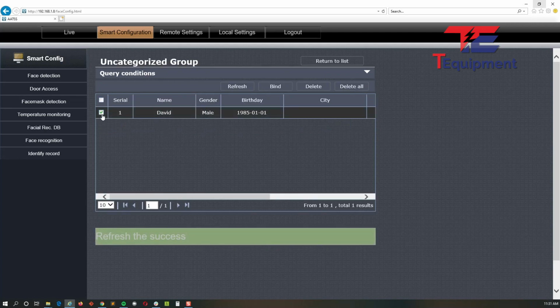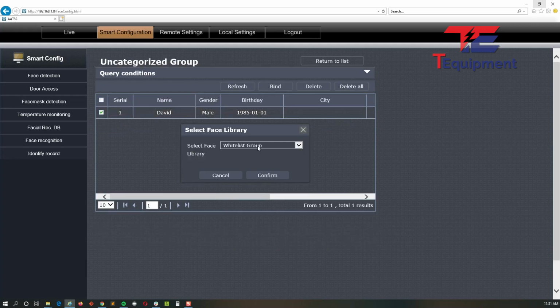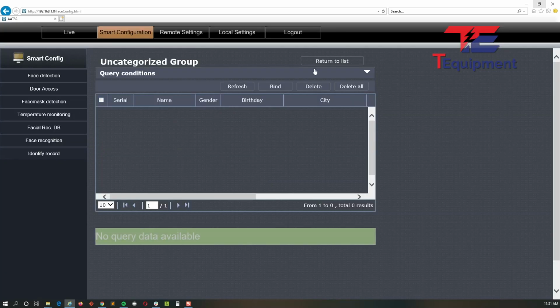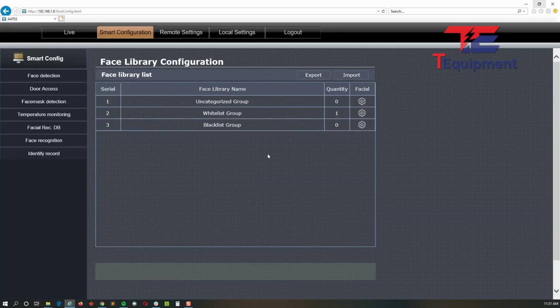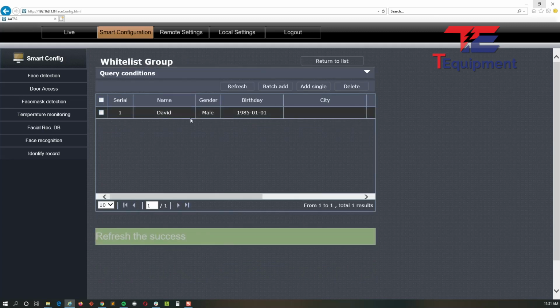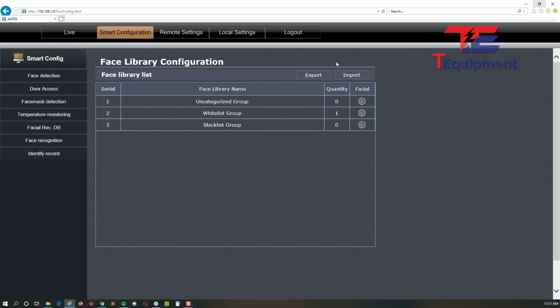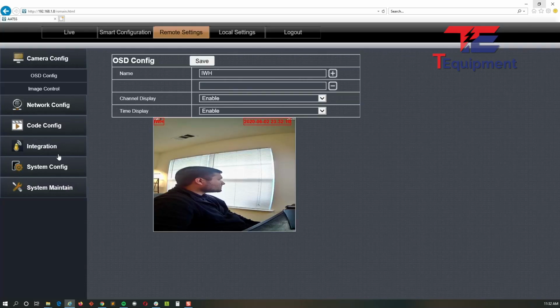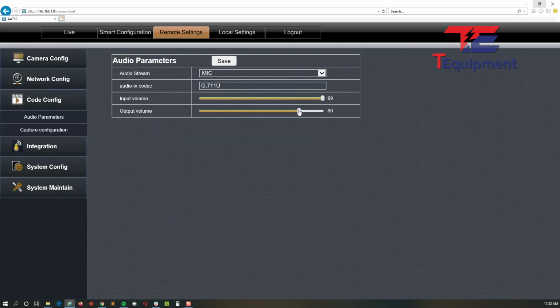I'm going to go back and just change this, and I'm going to select bind and add to the whitelist group. And again, this is just to show you what happens when I get scanned. Again, on the setup here, I've added my name. So the second I get scanned at the unit itself, it's actually going to display my name. I'm going to go ahead and go into remote settings as well. Go into the audio parameters and just make sure that this is set a little bit higher. So it's currently at 80. This is good. And I'm going to go ahead and step in front of the unit here now.